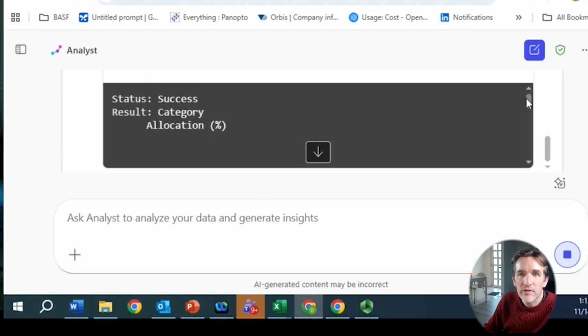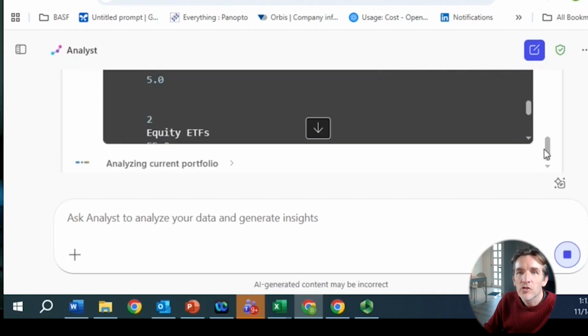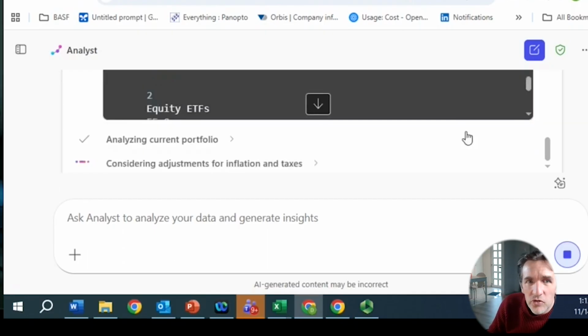So now it will have to do quite some coding to make sense of my portfolio and then do additional coding to analyze my portfolio, and in the end, give me a kind of advice as a private banker. So this will easily take 1, 2, 3 minutes. So we will have to briefly wait, and then we can take a look at the result.